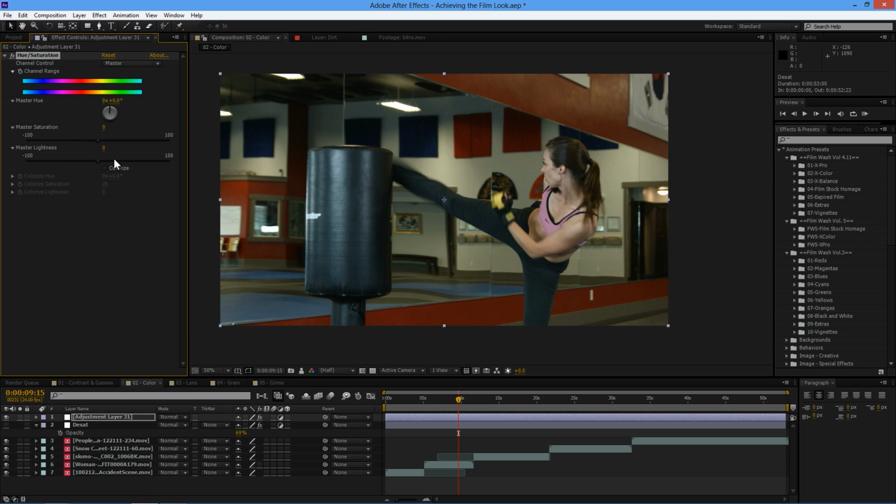Let's come back to our trusty hue saturation here. I'll bring my master saturation up about 25. Take a snapshot of that. Call this one high saturation, actually, while we're here.